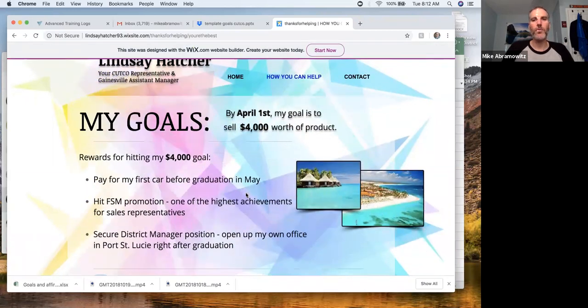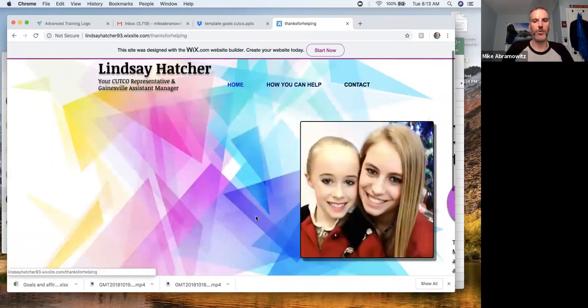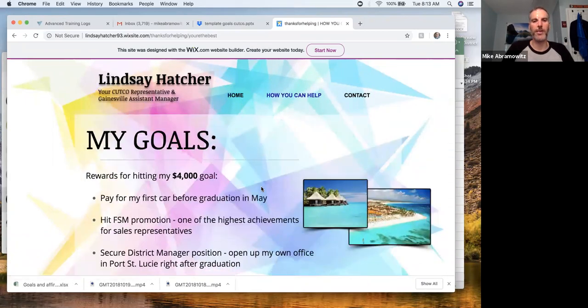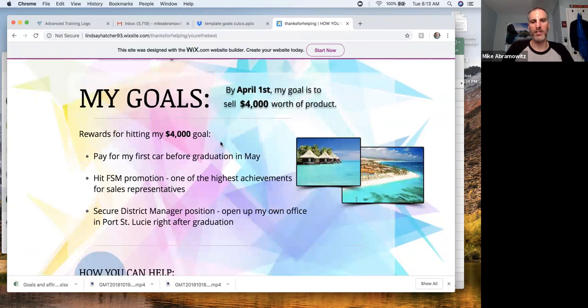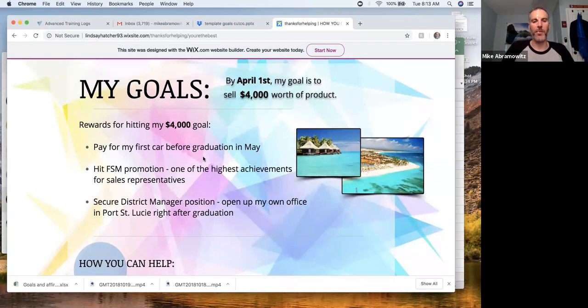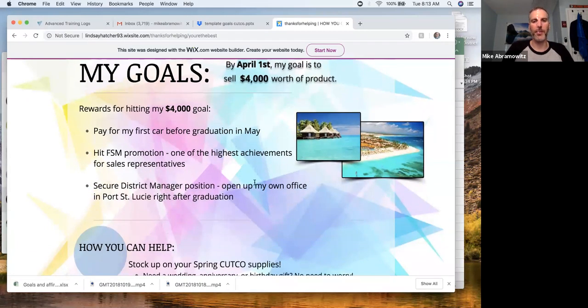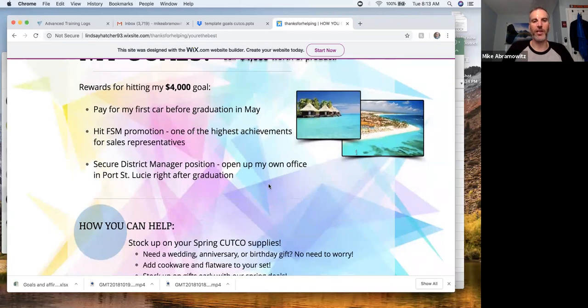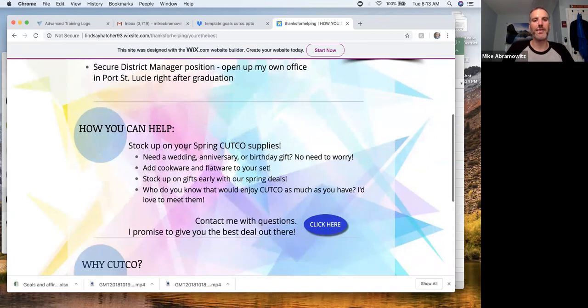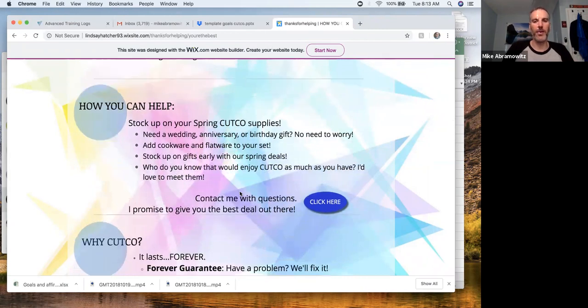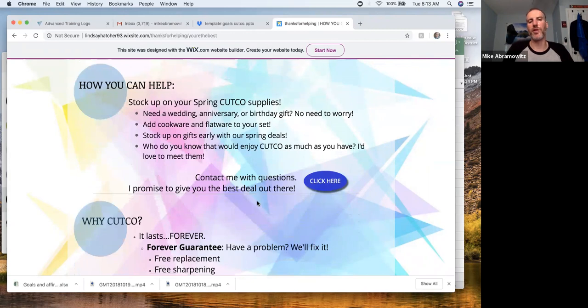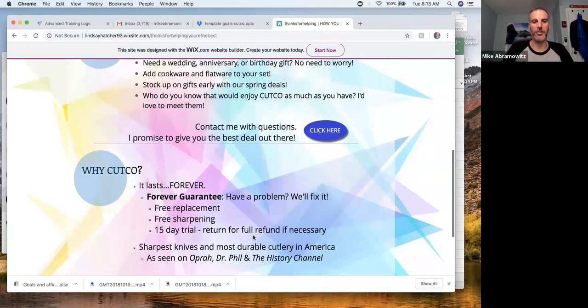So if we go back to home, we click my goals: rewards for hitting my $4,000 goal. I could pay for my first car before graduation. I hit my promotion, I could secure an advancement position. How you could help: stock up on your holiday Cutco orders, whatever it might be. Contact me with questions. I promise to give you the best deal possible. Click here. I'll click that in just a moment.